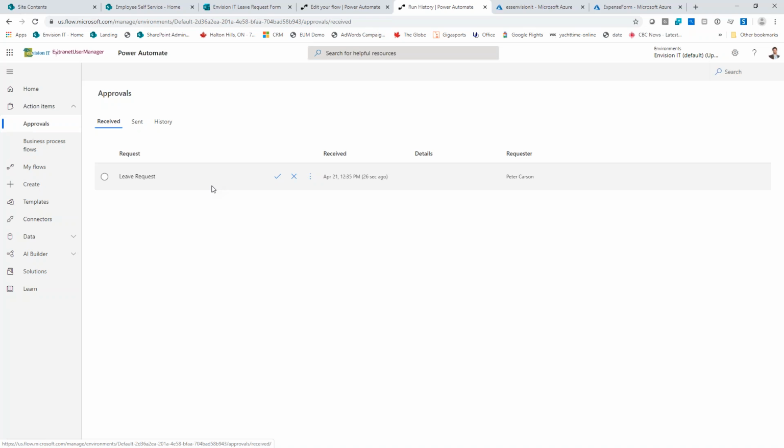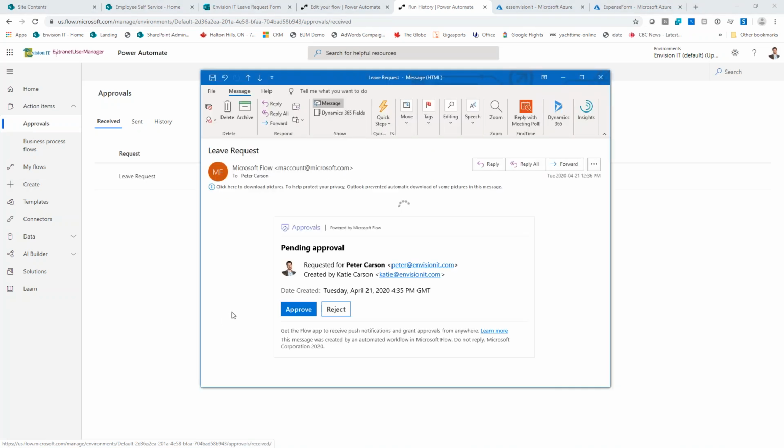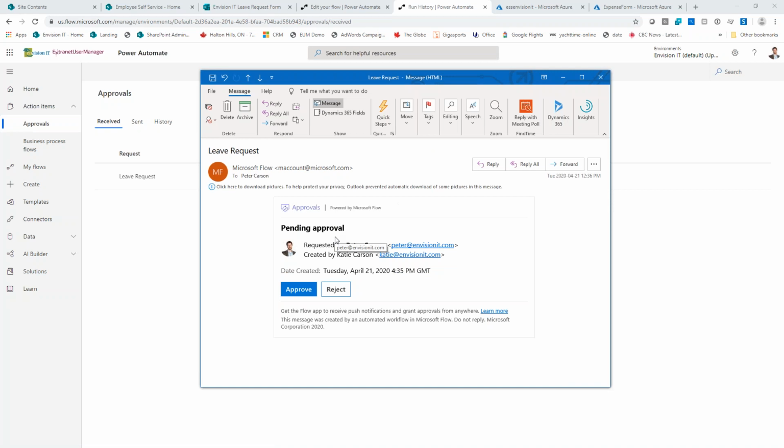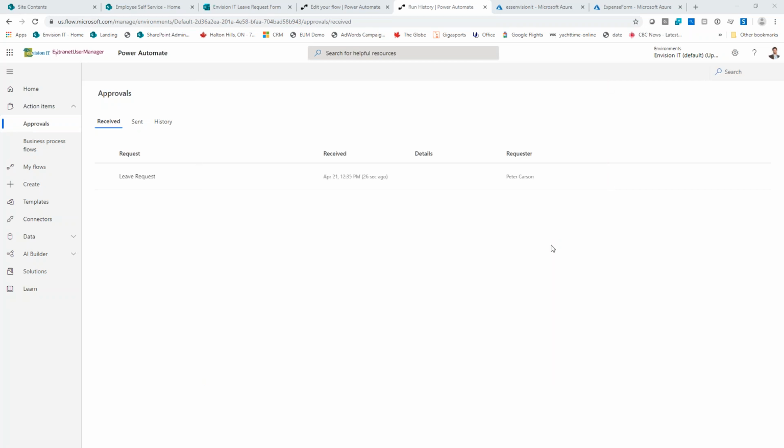So it shows here in Flow, it came up because I've got the Flow app installed on my iPhone as a toast on my phone, and it comes through as an email to me. One of the things I'd like to see is have these come as actionable messages in Teams, because we tend to use Teams more than email these days. That's something future state that we're still working on from that point of view. Okay, so I've got that approval in there.